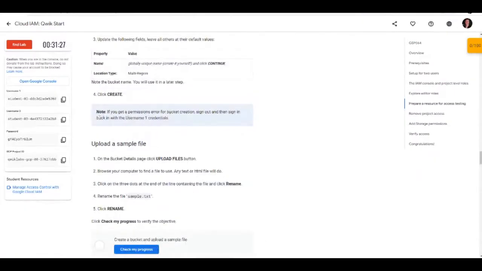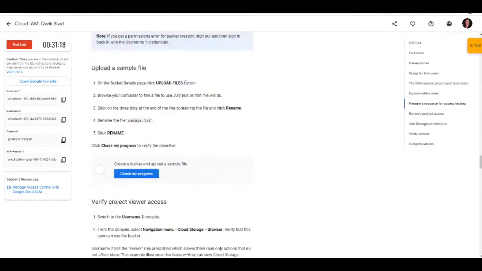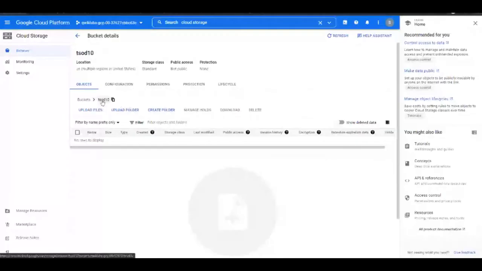Okay, if you get a permission error, sign out and sign back in. I did not get a permission error, but that's because I was in the right account. I was very careful. So now we want to upload files into the bucket. We want to upload a text or HTML file. Yeah, so that's what we're going to do. Okay, so I'll go to that bucket and I'll click here, Upload Files.